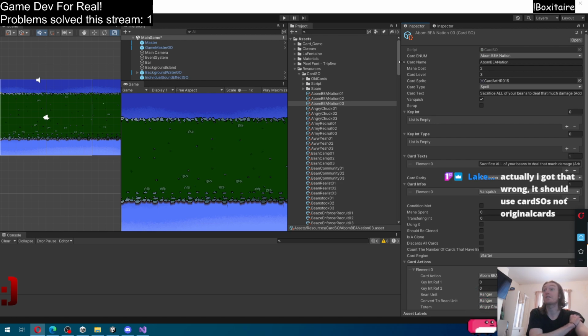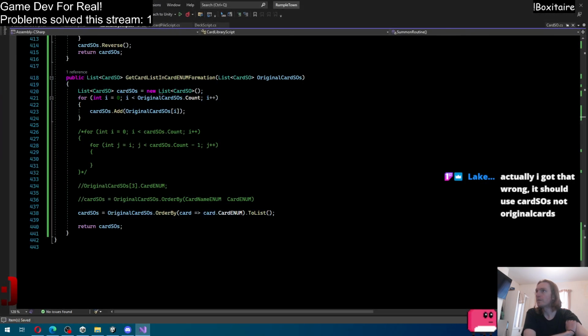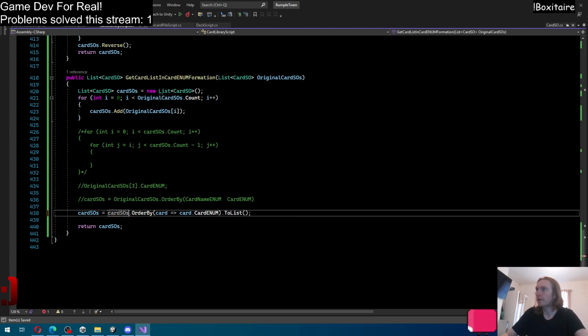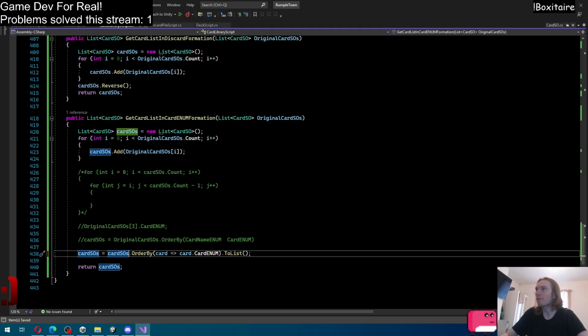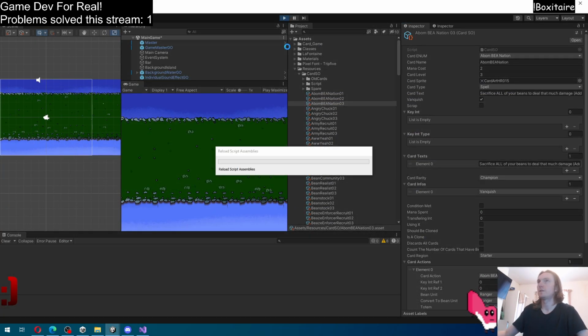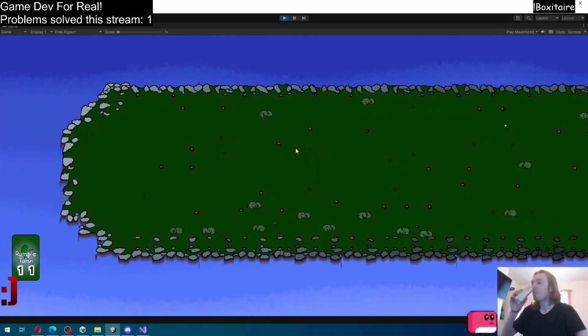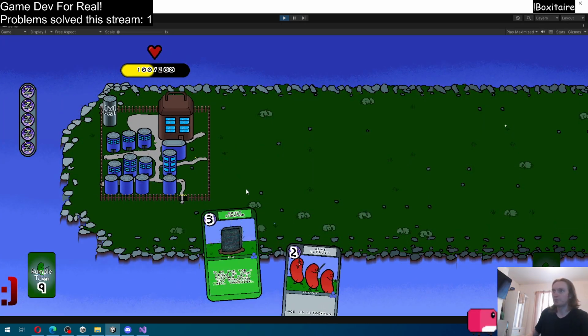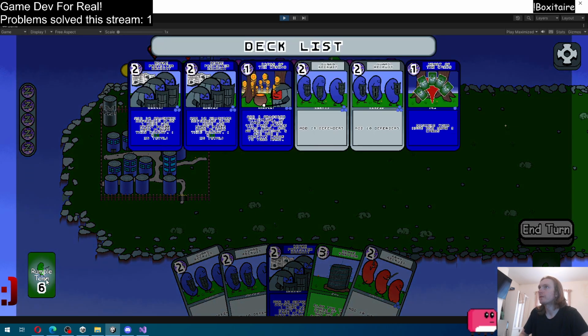Oh yes, that's a good point. If we do sort all this out here, I could in theory just have card SOs there, because I'm slightly worried that I'm actually going to change the order of the original card set, which is not what I want to do. So let's give that a try.